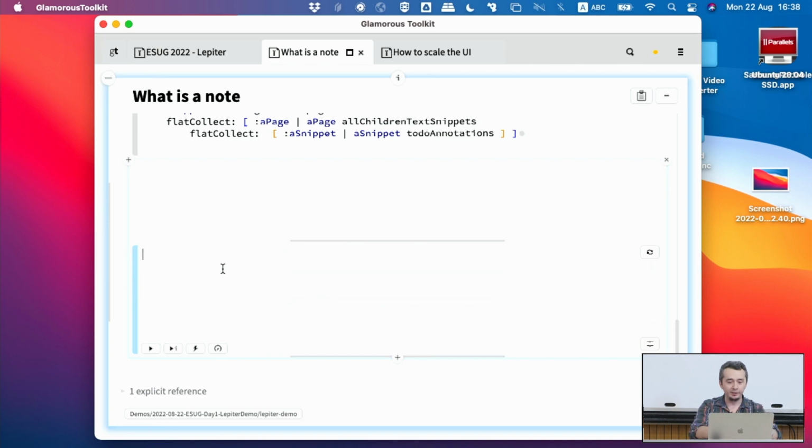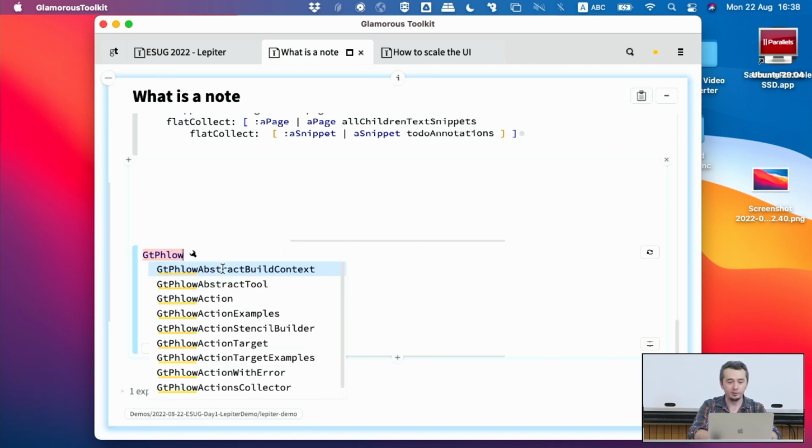So now I have a code editor. What I want to do is have a list. So I'm going to use a flow list. This is just creating a very simple way of creating a list.